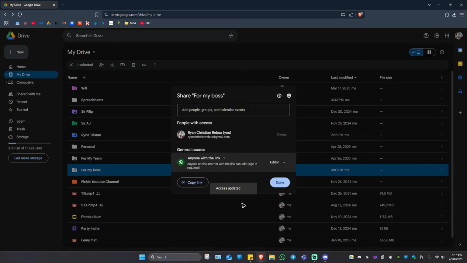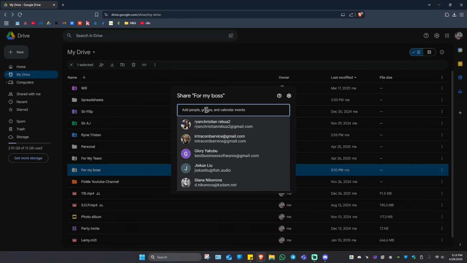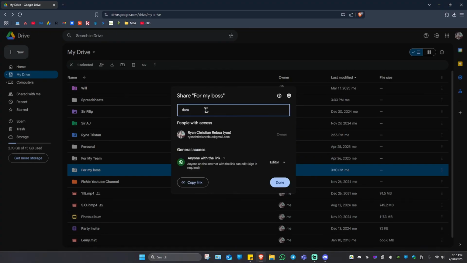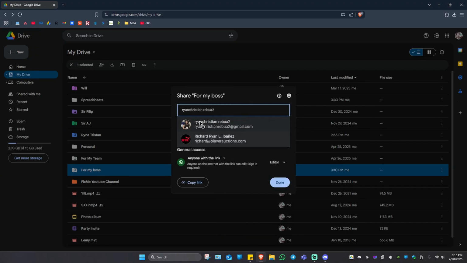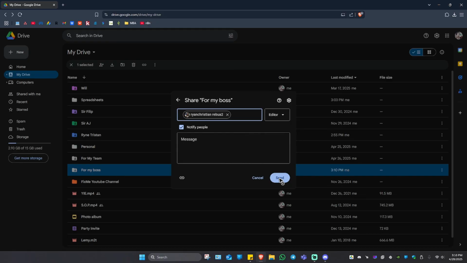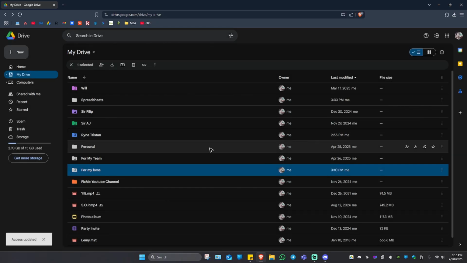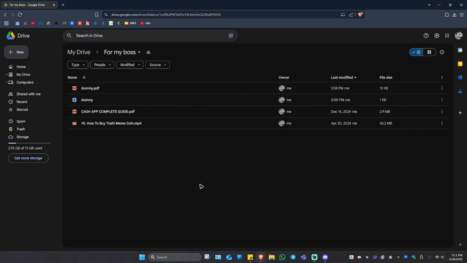Now, what if you wanted to just share this one to a specific person? As you can see here, we have this search box. Just click on it. And from here, you should be able to type down the email of the specific person. For example, my secondary email right here, this one. I'm going to hit on send. Now the person, this email will receive a notification. And when he or she opens it up, you can easily access this folder as well.